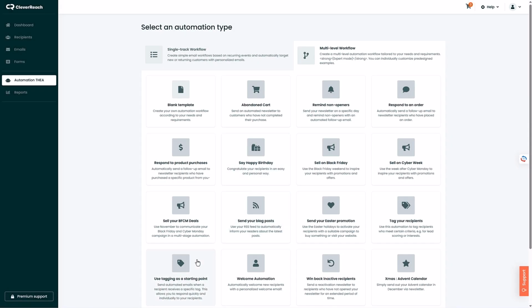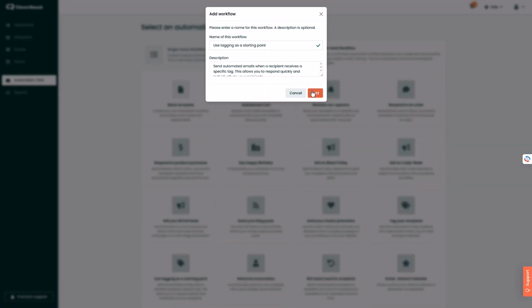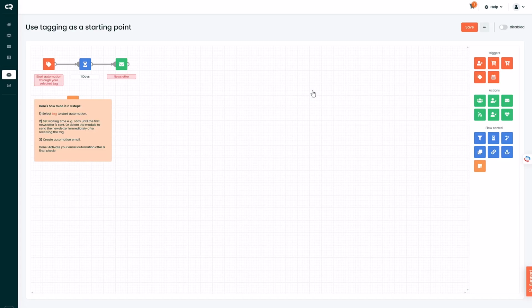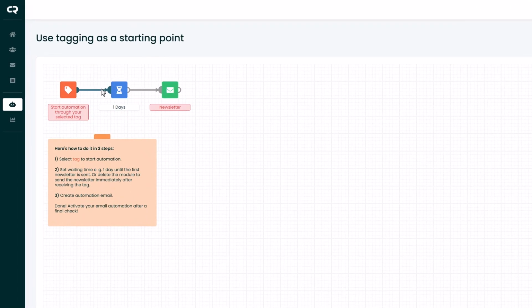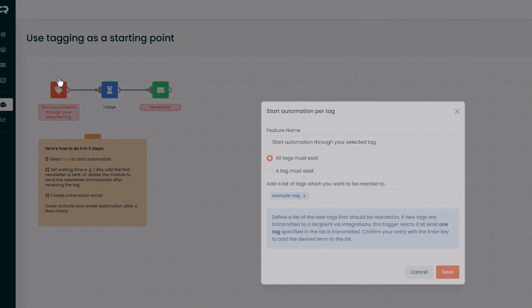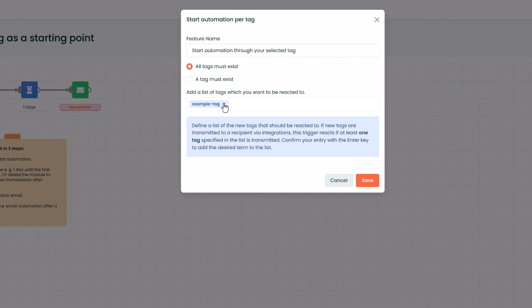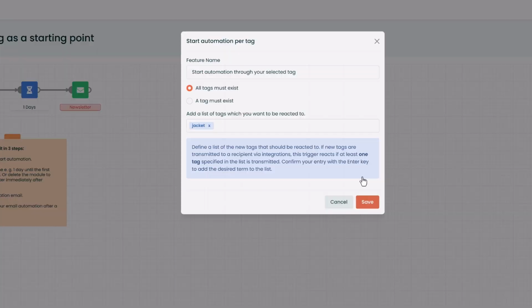If you're not using a CleverReach integration, go with the template called Use Tagging as a starting point. In this case, you'll need an interface developed so you can attach a tag to a customer when they make a purchase. In the first module, you'll specify the tag that your interface transmits. This is when the campaign starts.